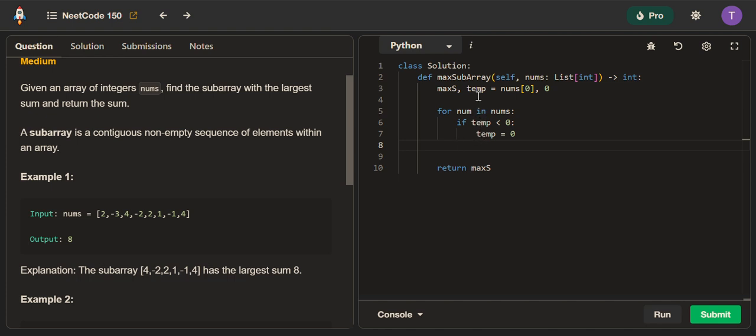And then I'm going to add to this temporary variable the current number that I'm at. All right. And then I will set the max sum to be equal to the maximum between what it currently is and the temporary variable.